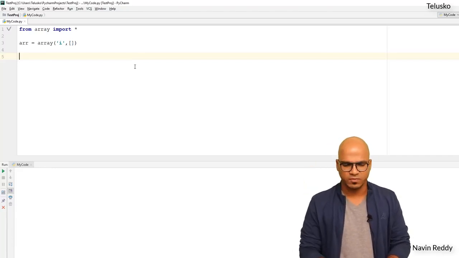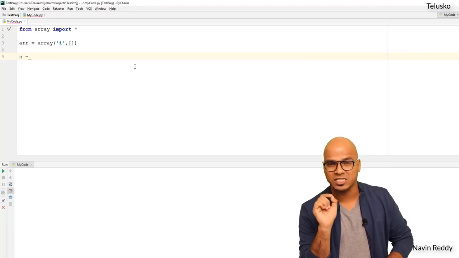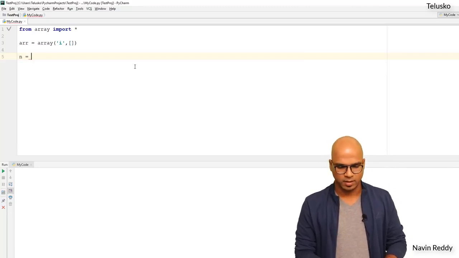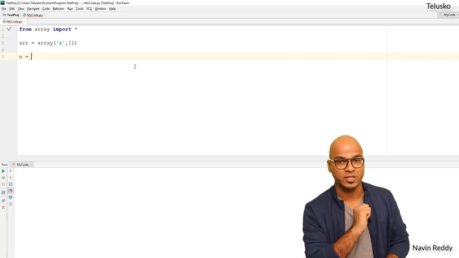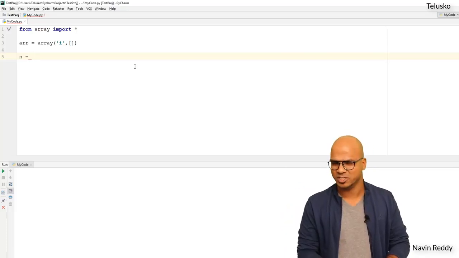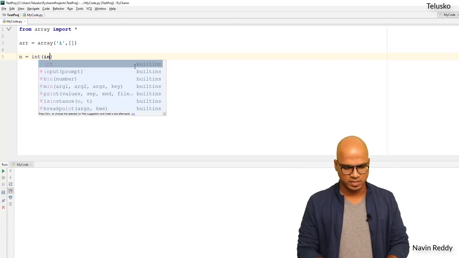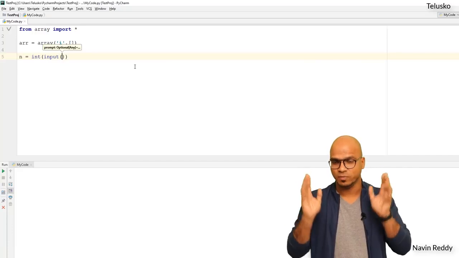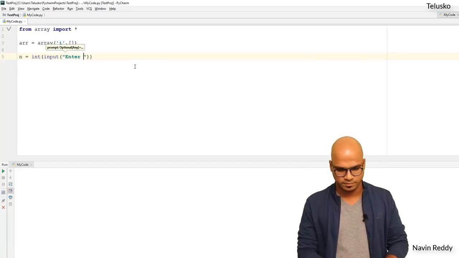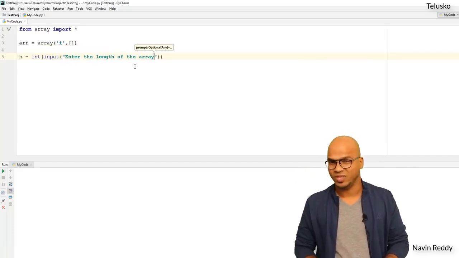Let's do that. So we'll say n, and in this I want to ask for the length of the array. Okay, so user will enter the value. We have to use input function, but input will give you string, so we will convert that into integer. So we'll say int, and here we'll say input, and in this bracket you have to mention the message, right? So I would say enter the length of the array, right?